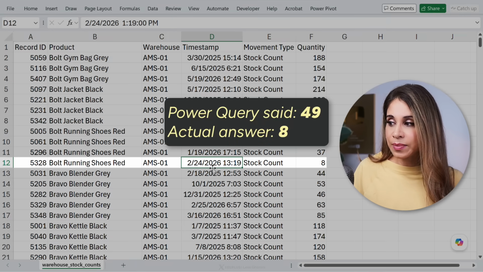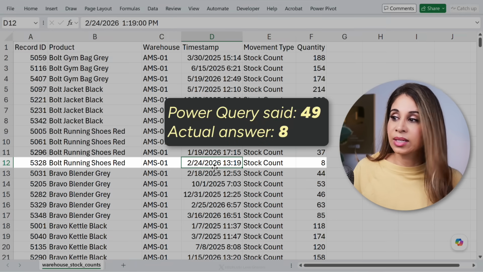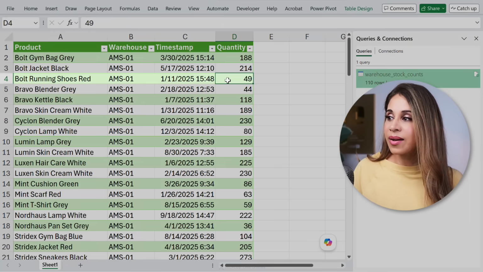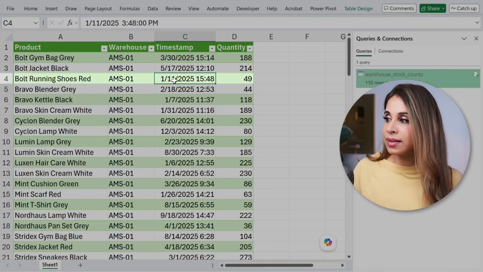The most recent timestamp is February 2026. What are we reporting? We're reporting 49 in January 2025. So why did Power Query keep the wrong record?